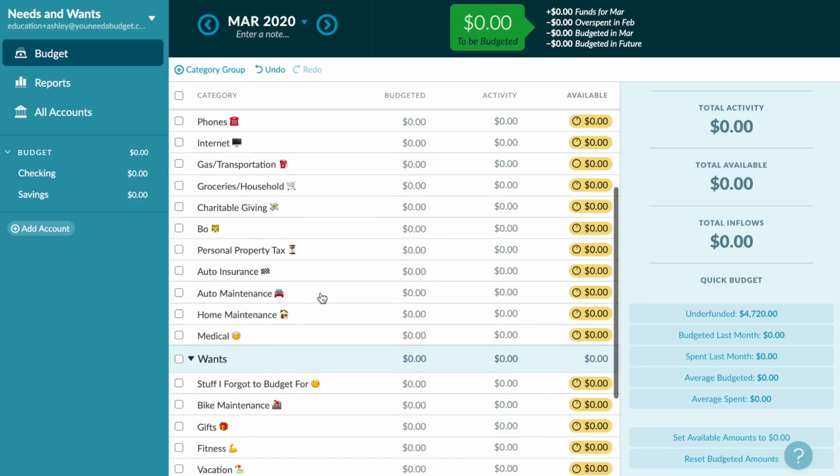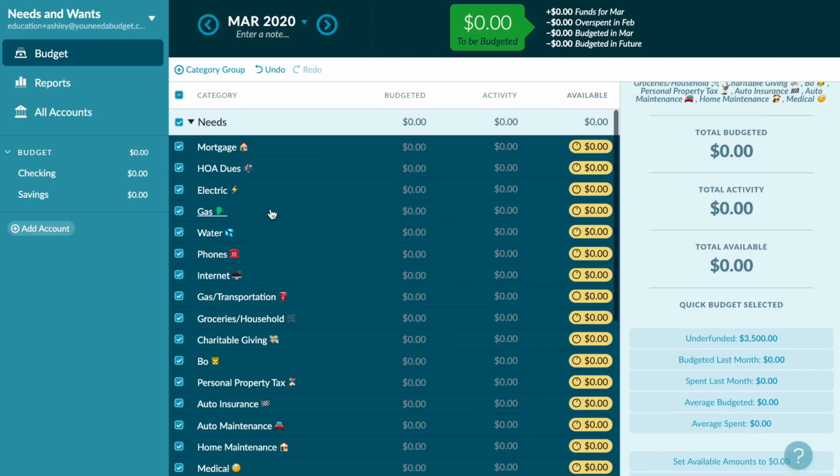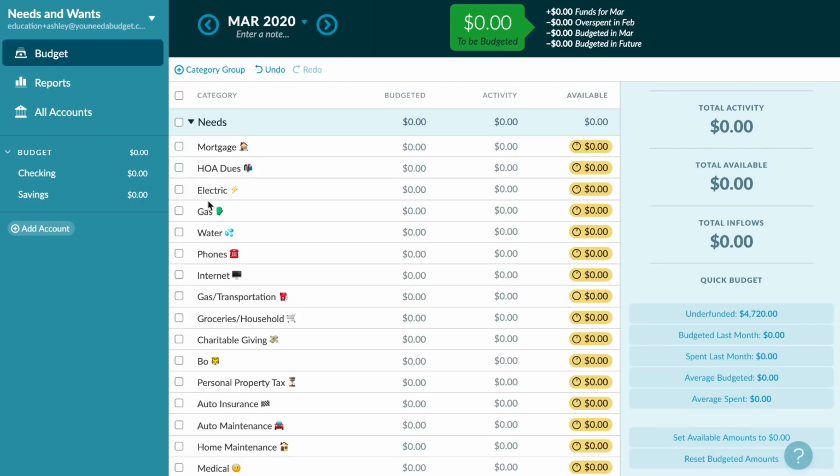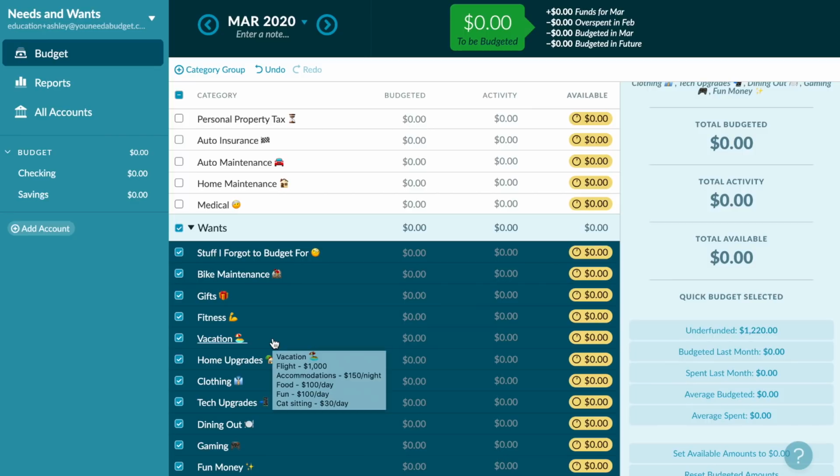And because we use goals for each category, we can click needs, all these get highlighted, and YNAB is going to tell us how much we are underfunded based on the goals we've created. So in this example, I know that my needs come out to $3,500. Deselect needs and now come here to wants, and my wants equal $1,220. So if I needed to, I could cut all of these things. Depending on the situation, I might not need to cut all of my wants, but at least now I have clarity, which is really important.